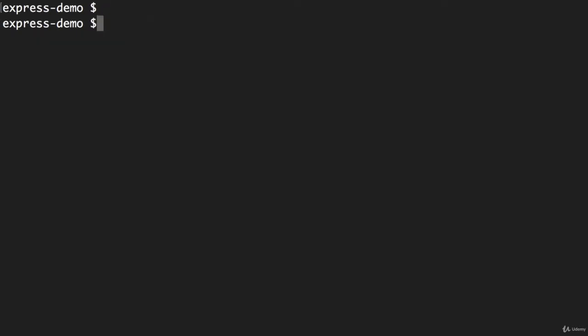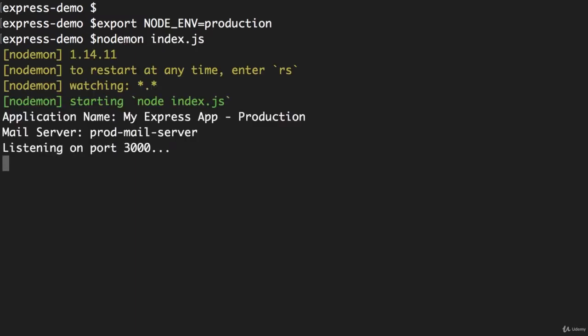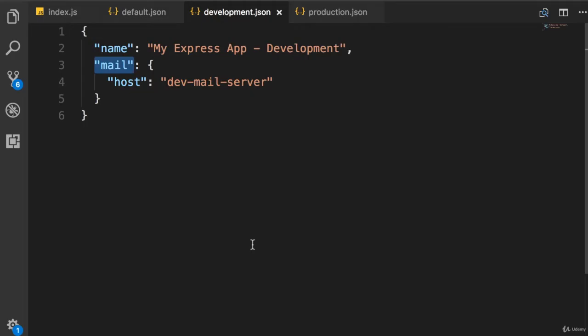Now, if we change the environment to production, we're going to see different values. So export node_env. We set this to production and run the application one more time. Look, this time our mail server is prod mail server. So with this node package, you can easily store the configuration settings for your application.